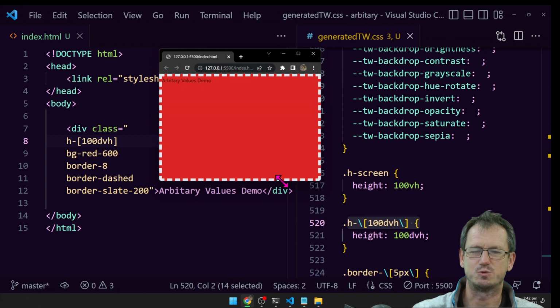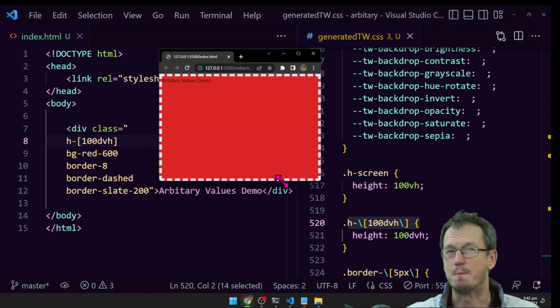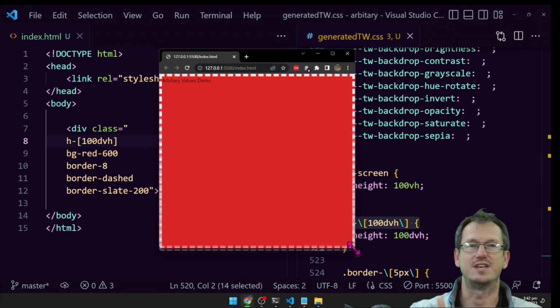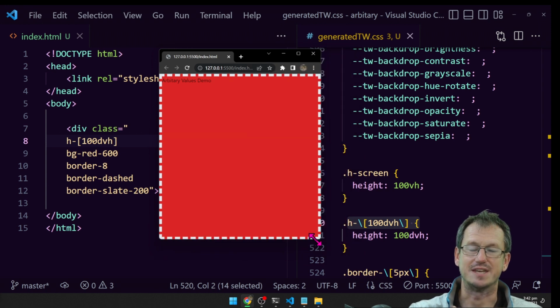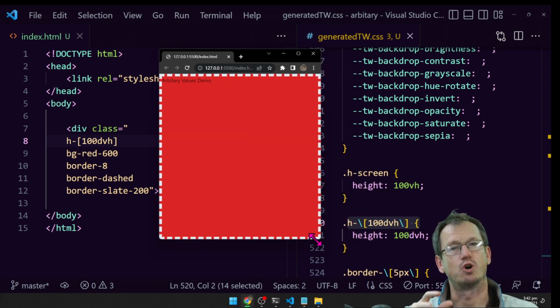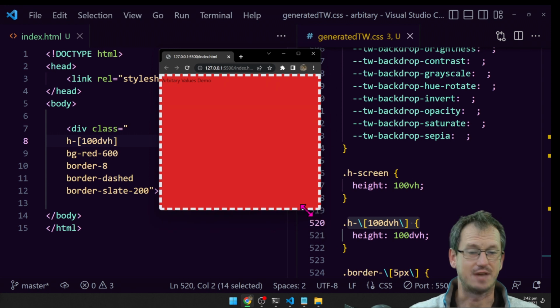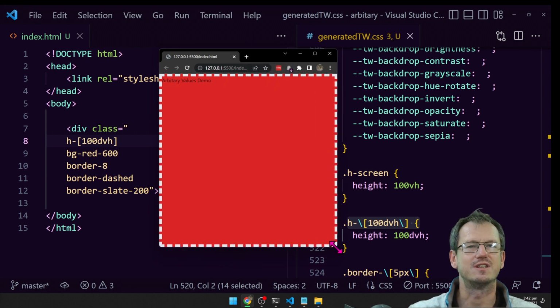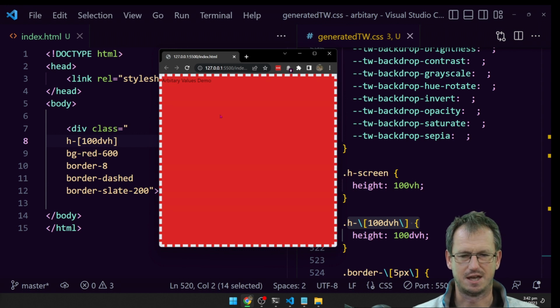And dynamic view height would work possibly better on a mobile phone in that it's dynamic. It changes depending on what chrome is available. So yeah, you might want to be able to use that. And at the moment, you can't. There's no specific utility class for it in Tailwind.